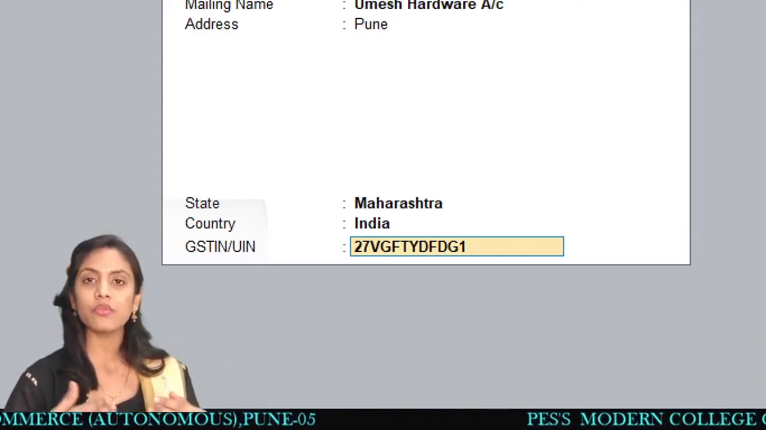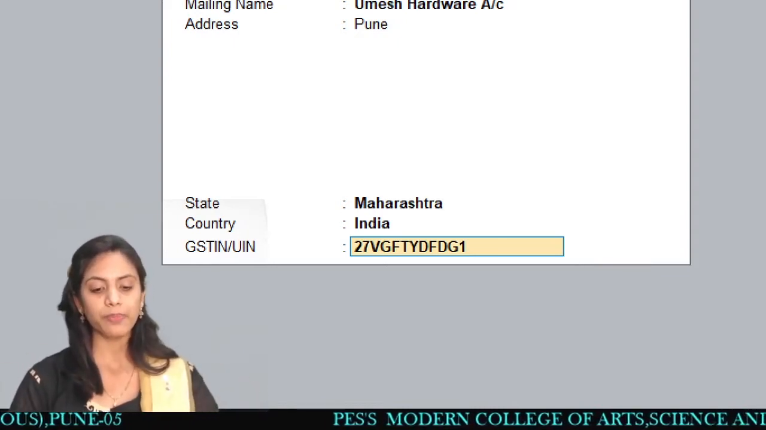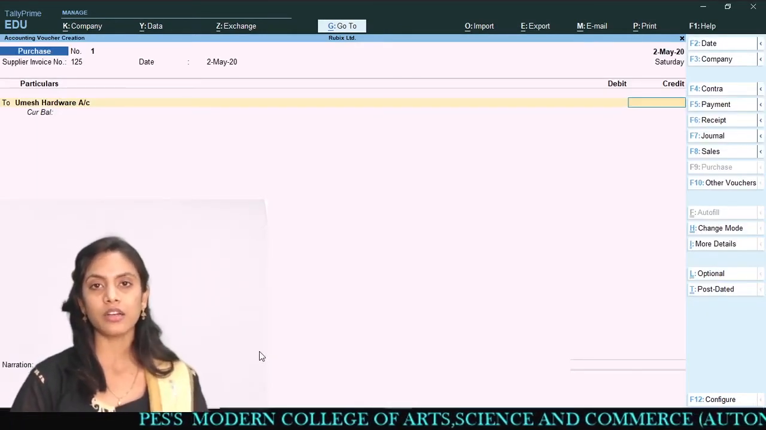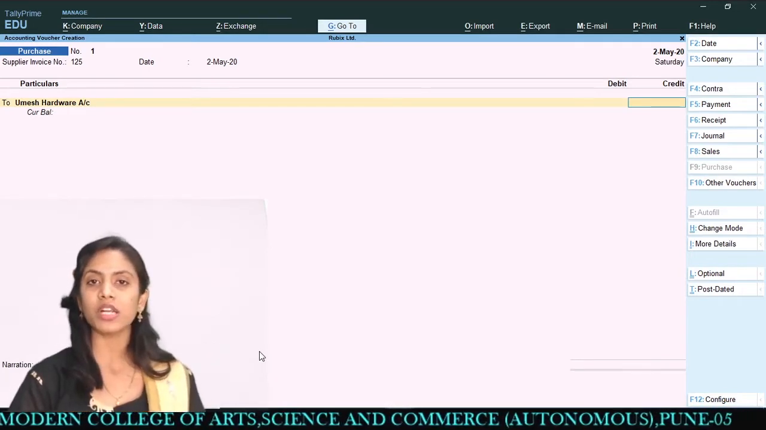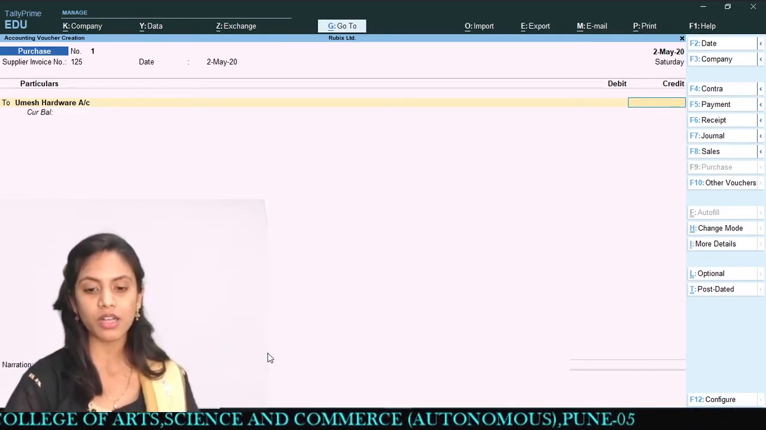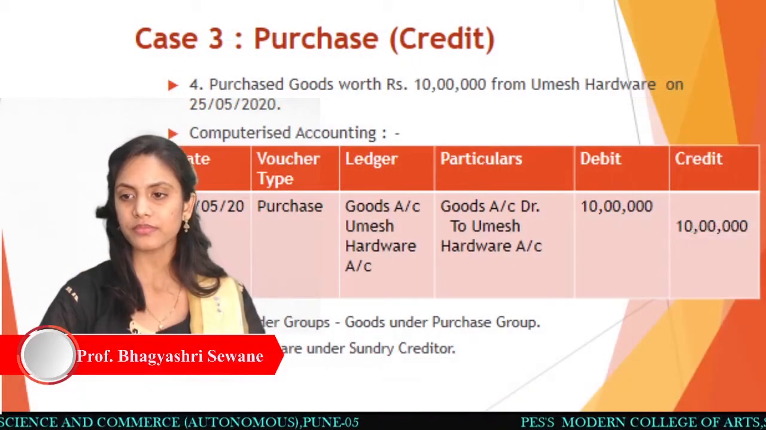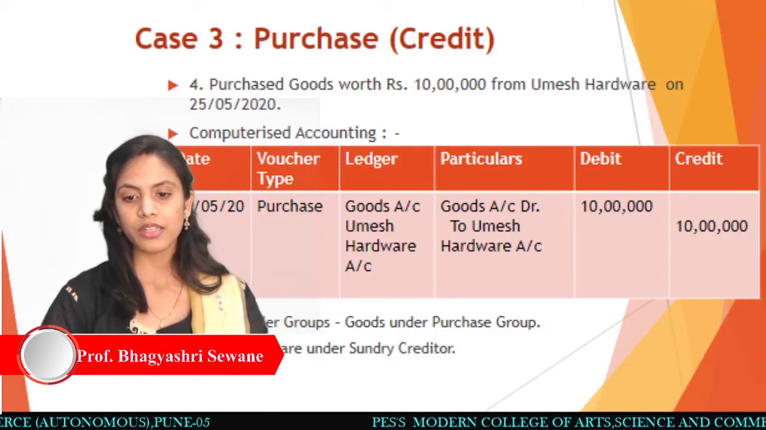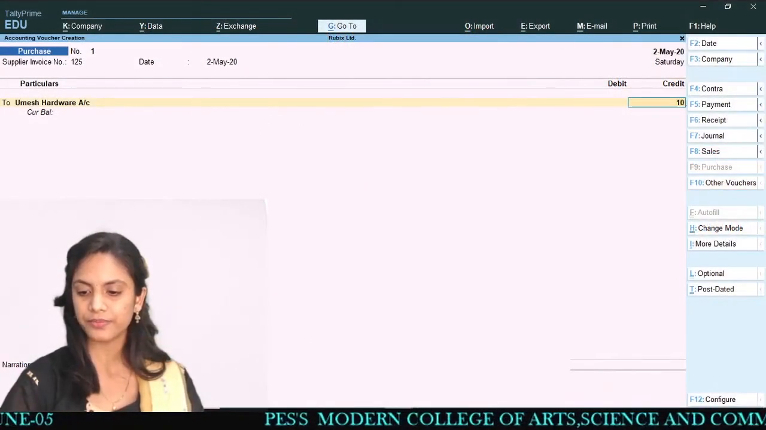Okay, likewise the various states have various codes. Now I'm going to accept this, and you can see I'm over here once again in the voucher of a purchase. So I have credited Umesh Hardware. What was the amount over there? We will go once again to the amount, and that amount is rupees 10 lakhs. So once again I have to enter 10 lakhs rupees over here.